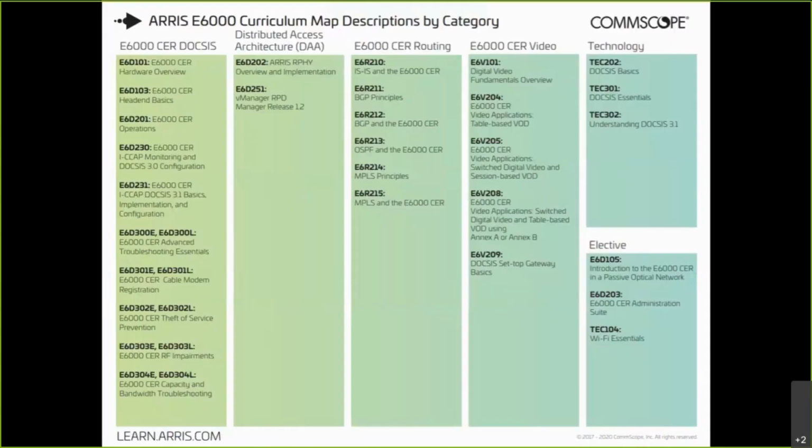So as we look at these courses a little bit more in detail in our curriculum map, here we have listed them by technology, where all of our DOCSIS courses are to the left. And you can see the first one there, E6D 101, the E6000 hardware overview, is at the top. Below that, you'll see the E6D 201, which will be the follow-on course. This is our hands-on course, beginner course for the E6000.